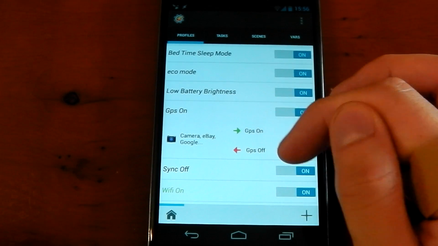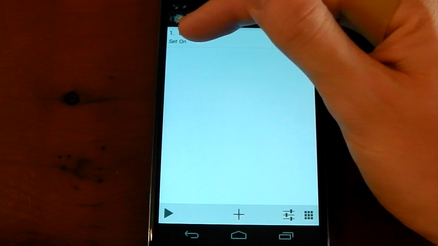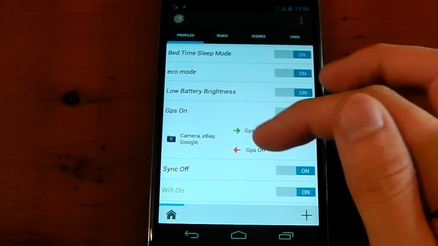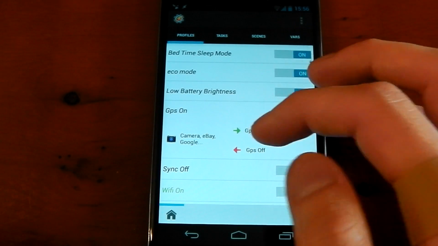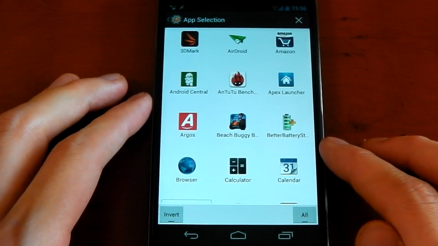Now GPS on, you can see these two tasks, GPS on and off. If I click into them, they're even simpler. All it is is set GPS to on, and this is obviously set GPS to off. Now the profile is set to applications, so this is kind of even simpler.